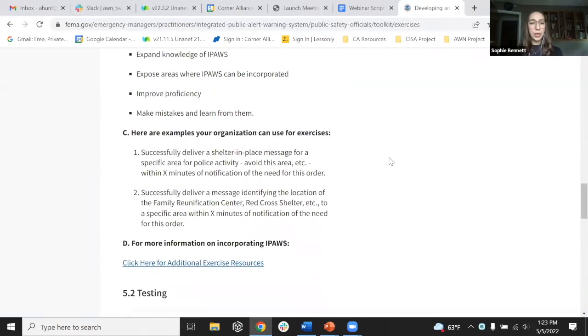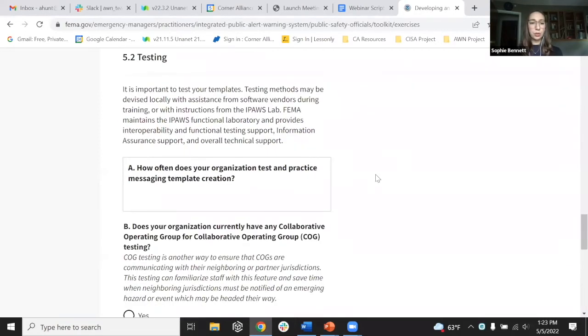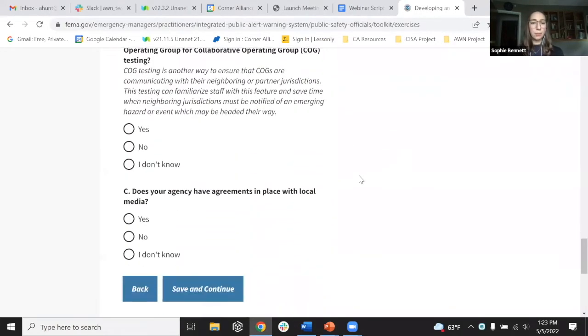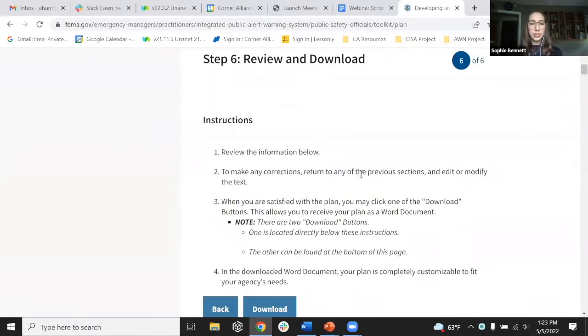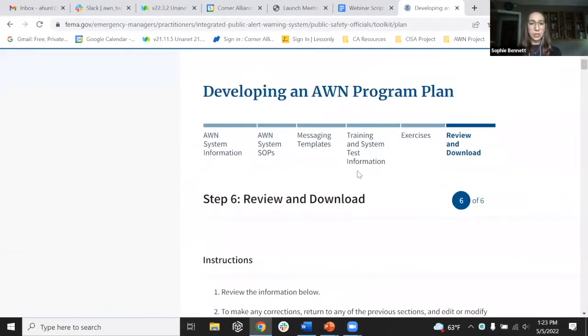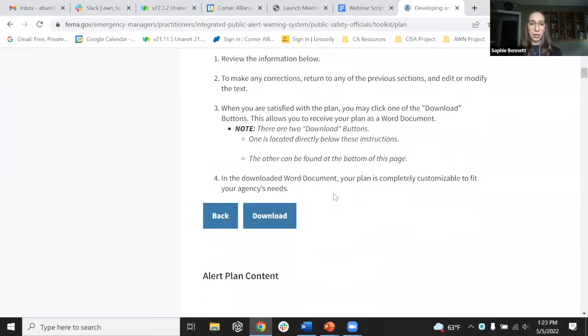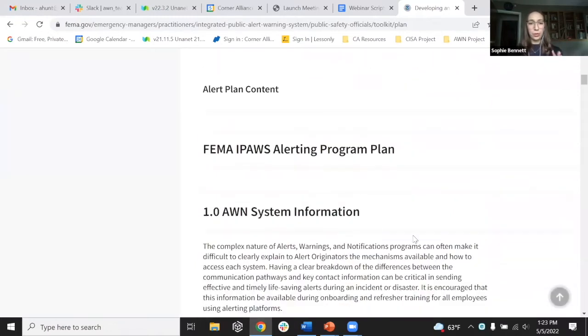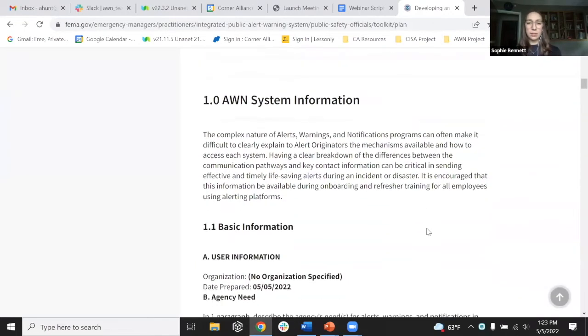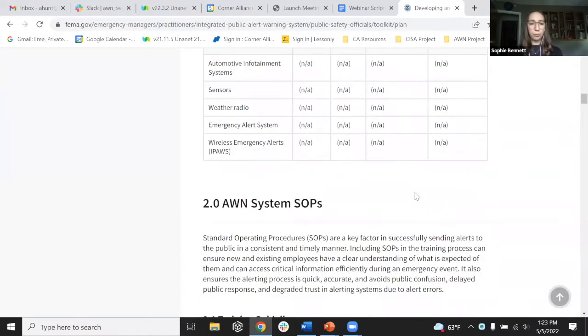All right. So then at the end of this page, we'll just keep scrolling, save and continue. And the last page is the download page. You have 2 opportunities to download, once at the top and once at the bottom. It just shows the instructions, how to include your own table of contents. And if you keep scrolling, Adam, you can review the plan and see if there's anything you want to modify before you download.